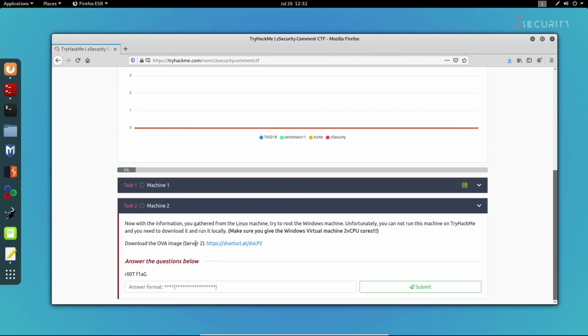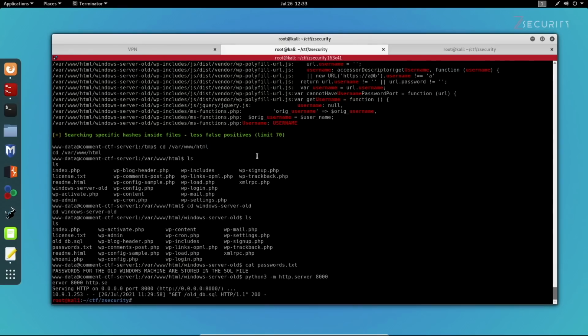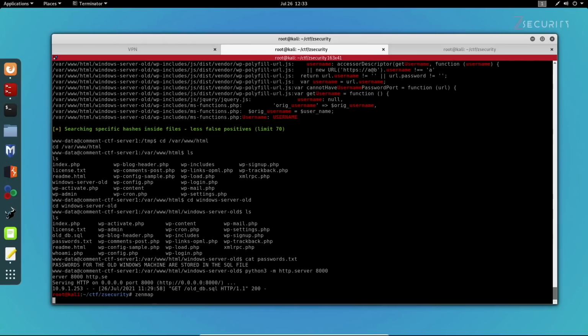Now that I have fired up the Windows server on my local machine, I'm going to run an Nmap scan using the Nmap GUI application to find the IP of the Windows machine, because there is no other way for me to find it. So here I'm just going to run Nmap.